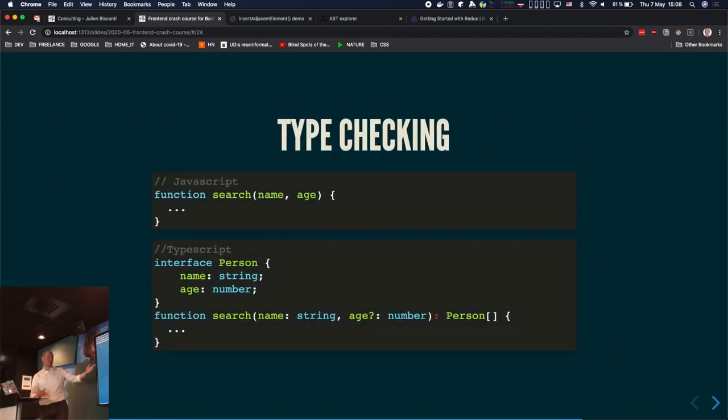Let's say you have a function that searches, and you pass a name or an age if you search for someone. Well, in TypeScript, you can define a type Person. And you can say, okay, the name is going to be a string. And the age can be a number, but if it's not defined, I'm fine with it. So that's the question mark there. And it returns an array of Person. And Person is of this type.